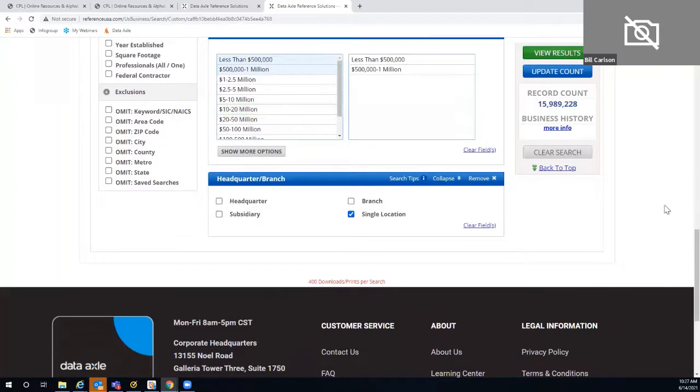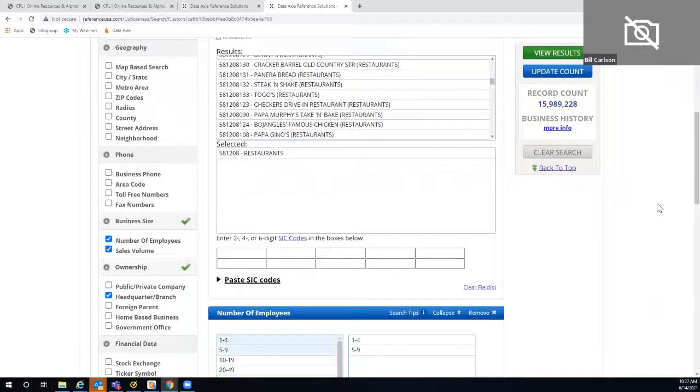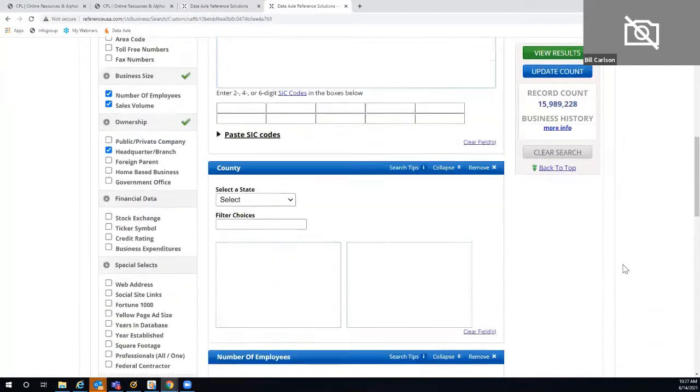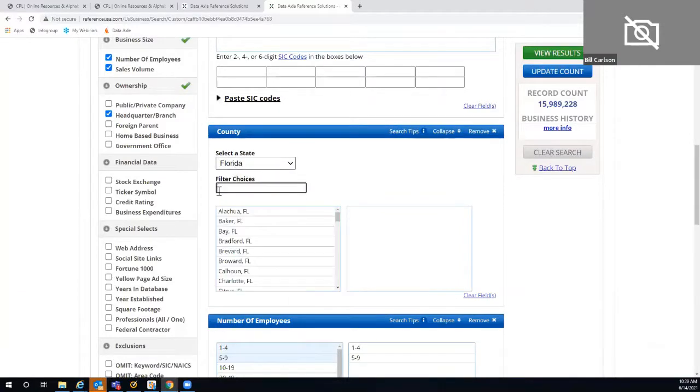And at that point in time, all we had to do was open up. She wanted to start with Orange County. She had the entire state of Florida that she could work in, so all the counties across the state, but she wanted to start in Orange County. So at that point in time, all you have to do is grab, as we did for her, the state of Florida and then Orange County.